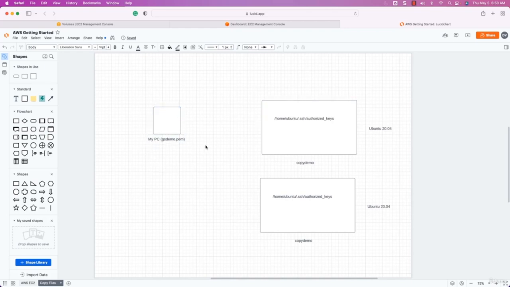The source is nothing but our PC. The target will have two systems. They are nothing but two EC2 instances from AWS. That being said, let's go ahead and provision two EC2 instances with Ubuntu 20.04 with copy demo as name.